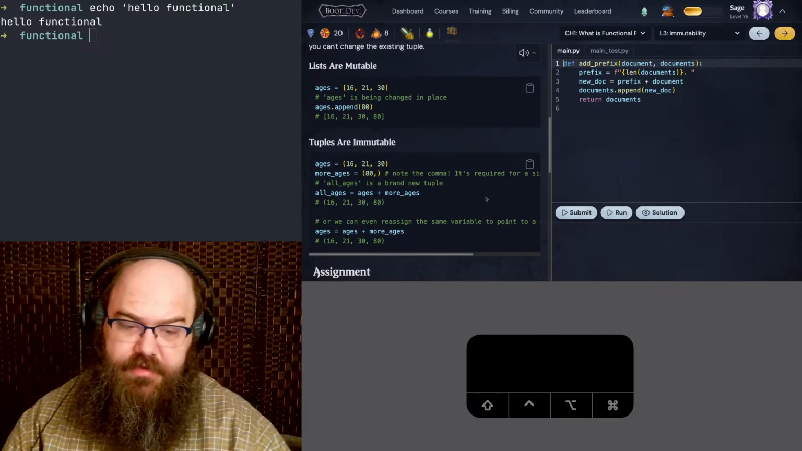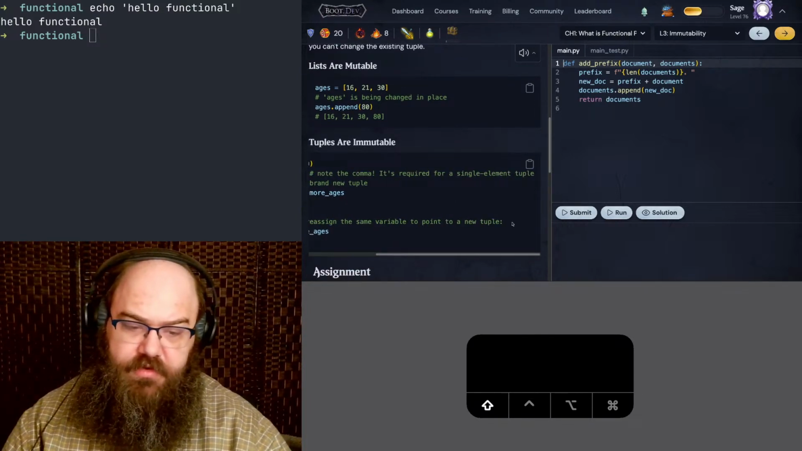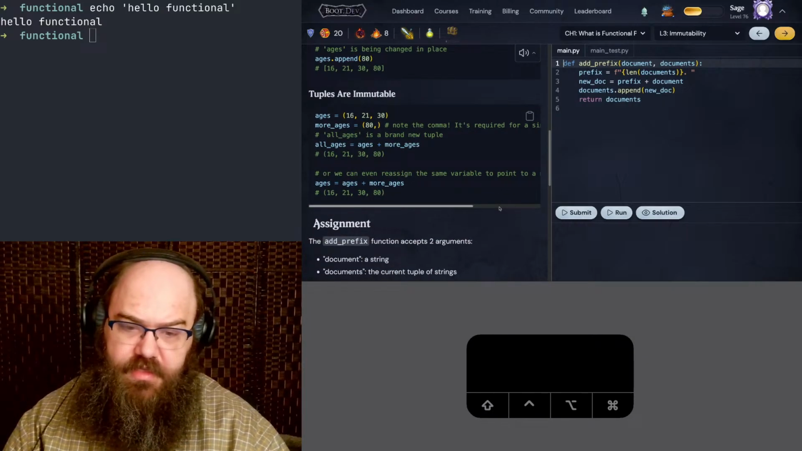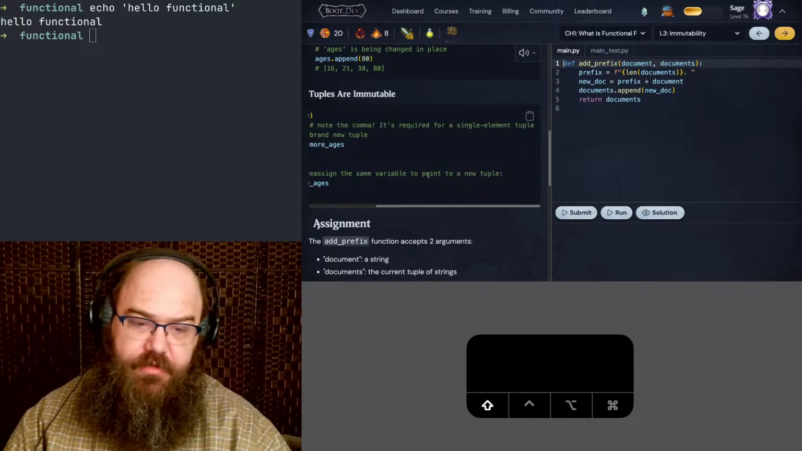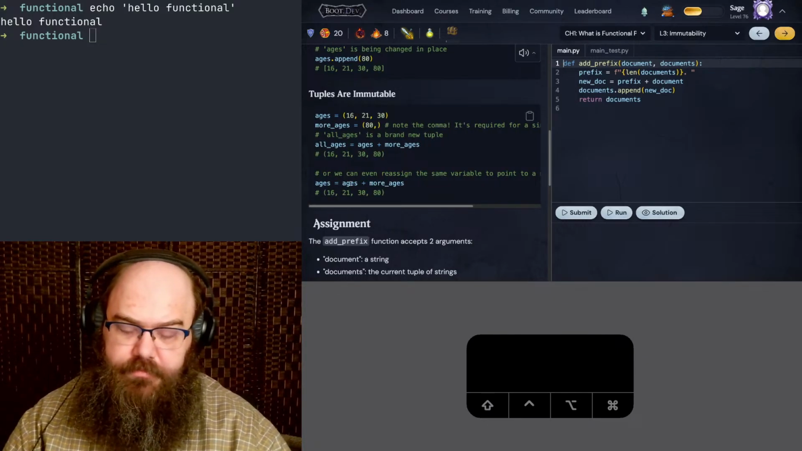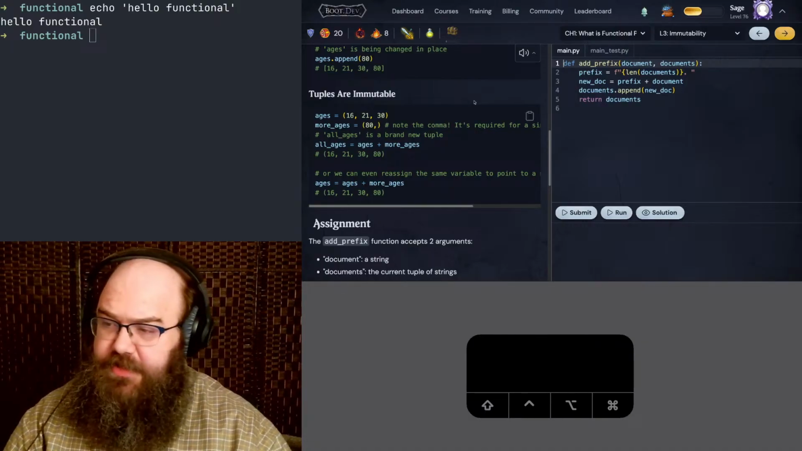Or we can even reassign the same variable to point to a new tuple. ages = ages + more_ages. What? Oh, reassign the same variable. Got it. Similar to how you may have seen x = x + 1.